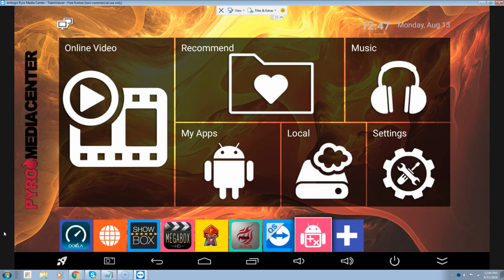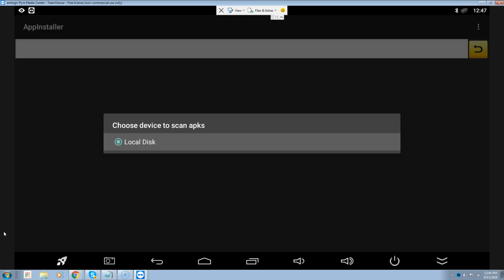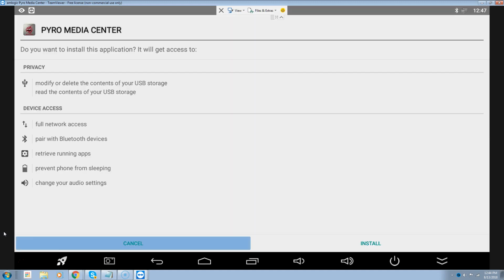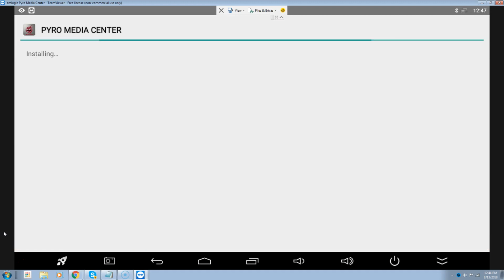So with the app installer, we're going to go into the app installer, and it's going to pull up all of the APKs you have on your local disk. So you see right there, local disk is selected. I click OK. I go down to Pyro Media Center, and you see it says 176, so it's 17.6. I click OK on it. I click install. And it will install it on the box for you. So that's how you completely remove the Media Center and put the new Media Center on there.